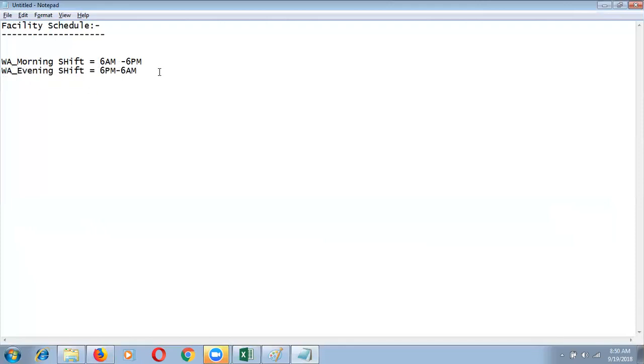Likewise, in the same warehouse, I have an IT team. The IT team is having 2 shifts only. They will work from 9 a.m. to 6 p.m., and the IT team evening shift, they are going to work from 2 p.m. to 11 p.m.